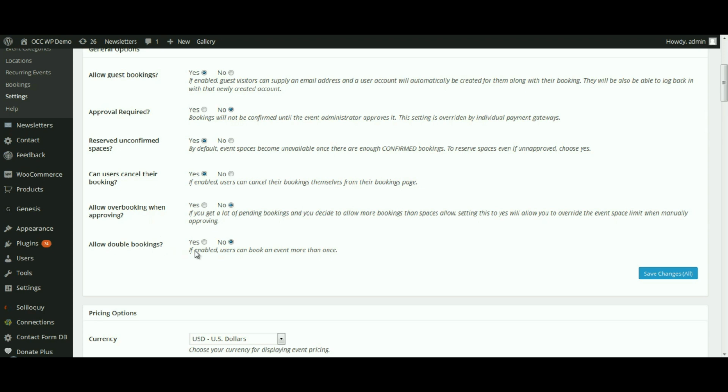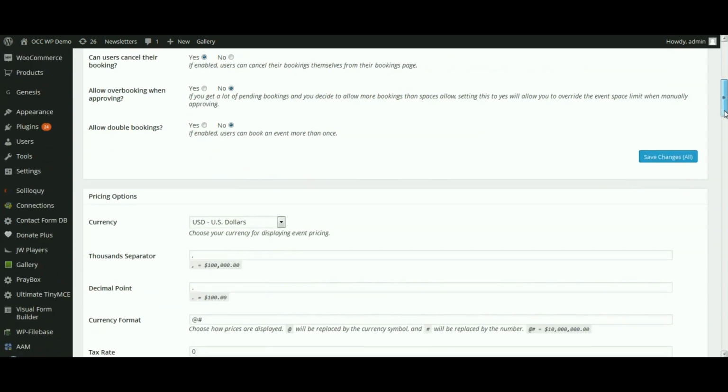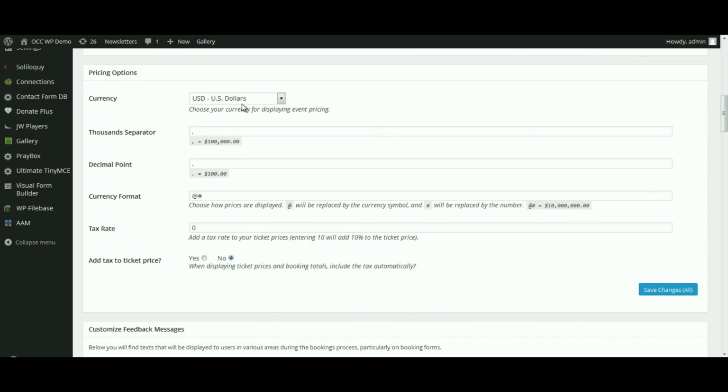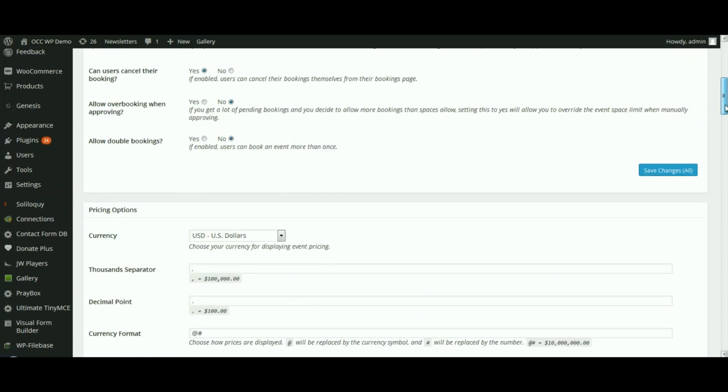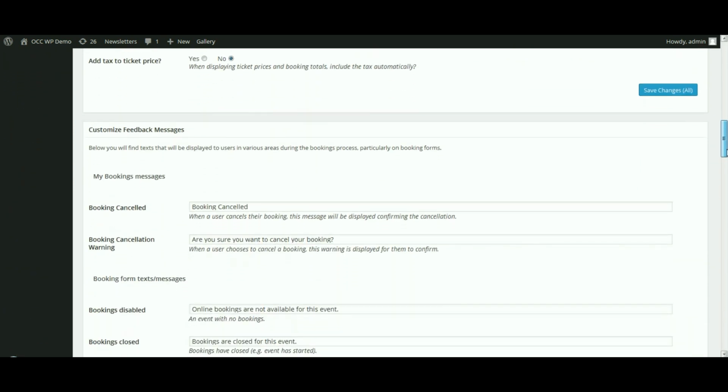So you need to be very careful when selecting these settings. And then allow for double bookings. If enabled, the users can book an event more than once. Depending on the event, that might be perfectly fine. So your currency, most people will be using US dollars. There's the various pricing options that you can set. If you want to have a tax rate, you have the ability to set that, and also if you want to add tax to the ticket. And under each of these, once you change whatever settings you have, you want to click on Save Changes before you leave this particular page.